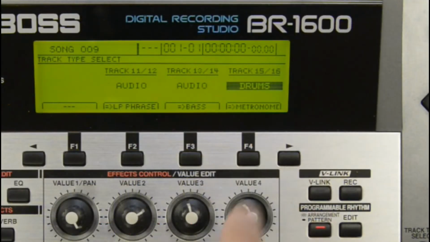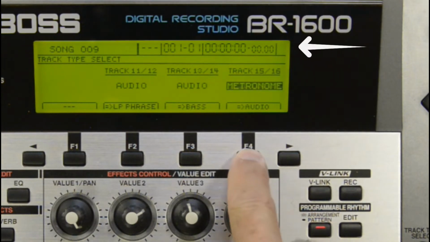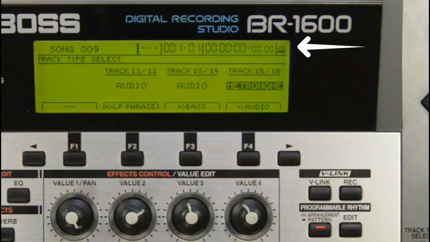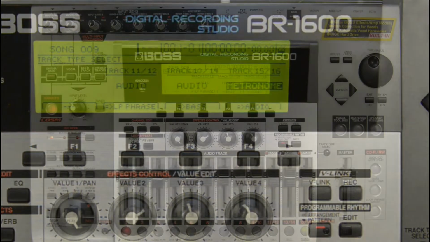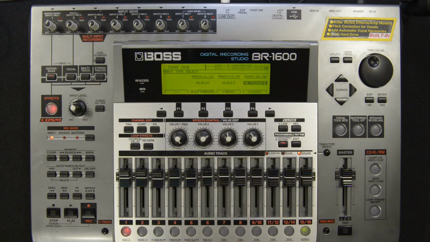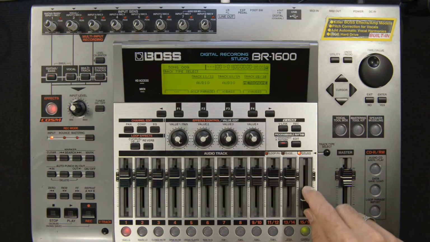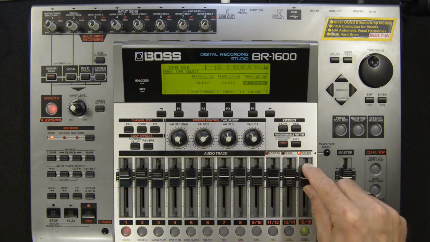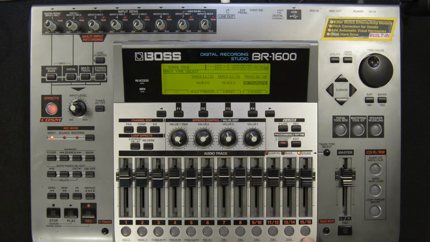Once selected, you'll see an icon appear in the top right-hand corner of the screen, indicating that the metronome is now active. To be able to hear it, you need to make sure that the track 15-16 fader is raised and press the track arm button. There are 4 options for how it behaves, and it cycles through these each time you press it.